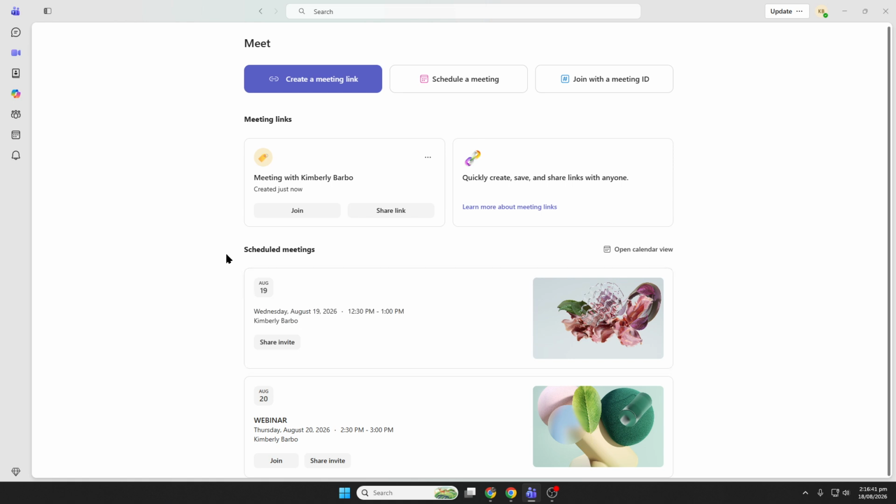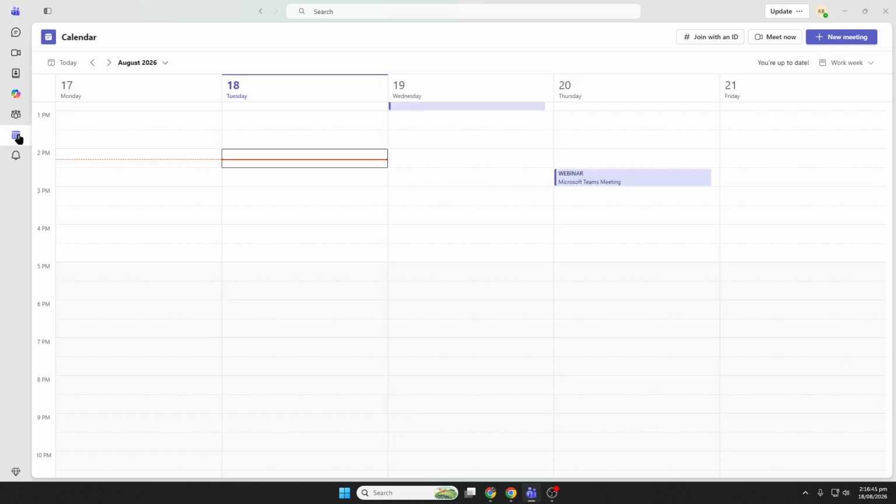To schedule a Teams meeting, start by opening Microsoft Teams on your computer. On the left side of the app, click Calendar. This is where you can view upcoming meetings and create new ones.